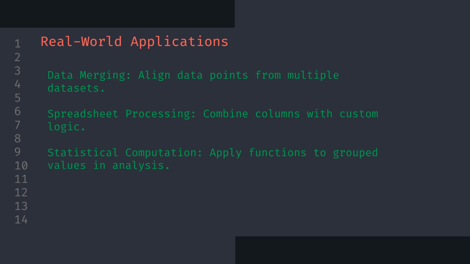This function is useful in scenarios where data needs to be merged dynamically, such as spreadsheet processing, API data aggregation, and statistical analysis.